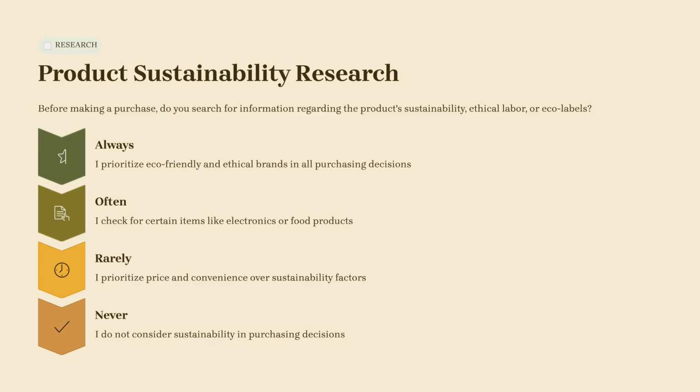For product sustainability research, we ask if you search for information regarding a product's sustainability, ethical labor, or eco-labels before purchasing. Select the option that best reflects your habit: always, often, rarely, or never.